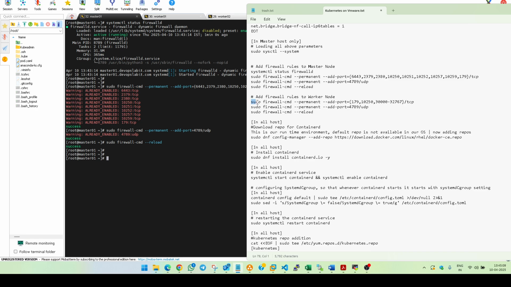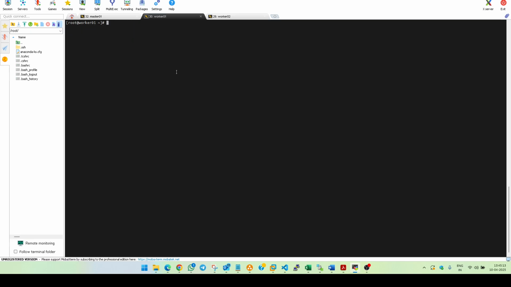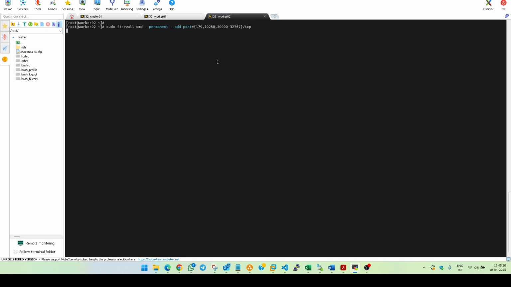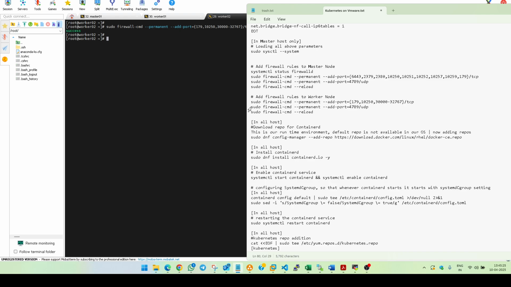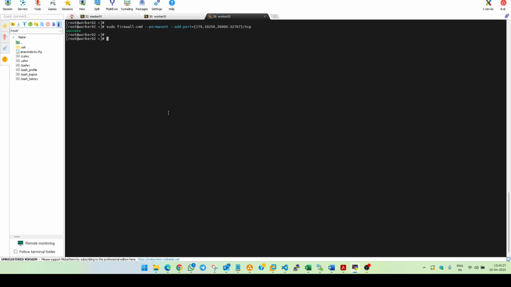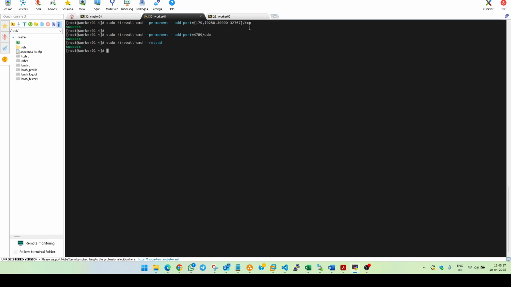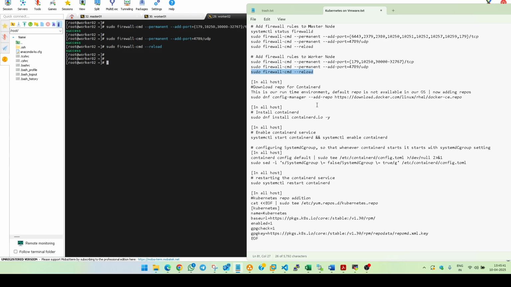Now we need to add some settings in the worker node. So this entry we need to add in the worker node. Here also the firewall is running. See here, success, success. Now we'll be adding some more settings in worker only. It is not for the master node. Then the reload command. We fired the reload command so that all the rules appear properly and come in sync.